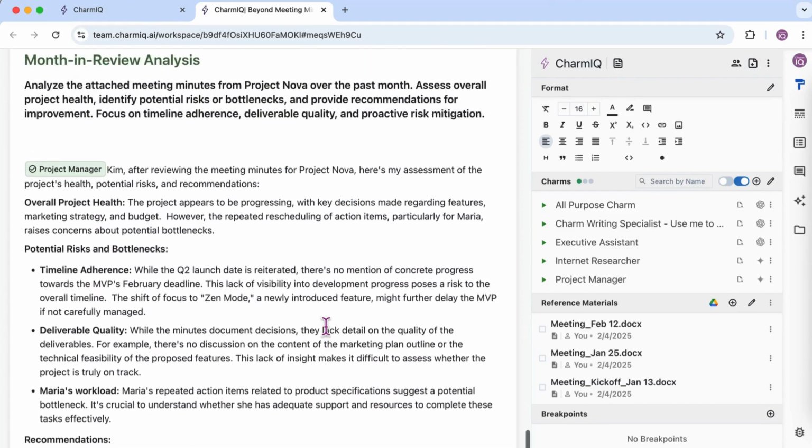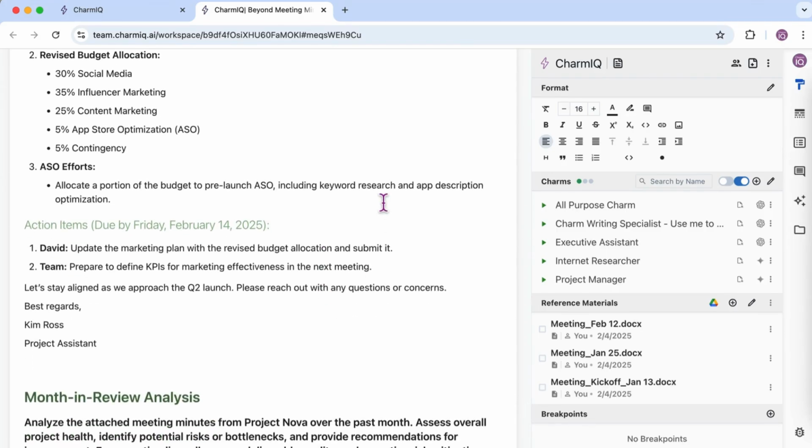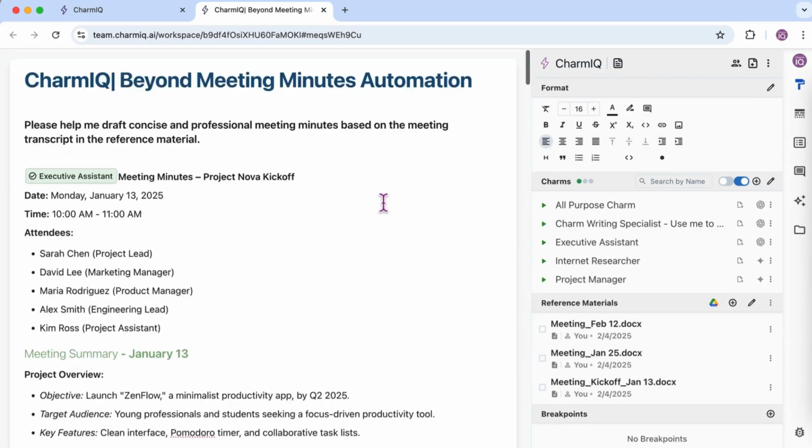From simple meeting minutes to in-depth strategic analysis, CharmIQ empowers you to work smarter, not harder. It's time to unlock the hidden potential within your meetings.